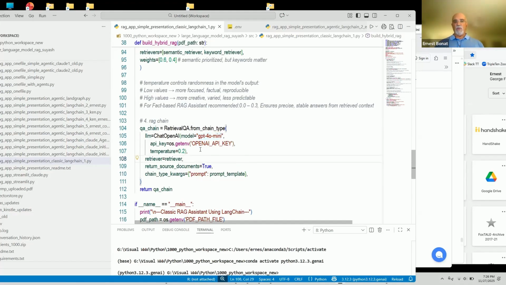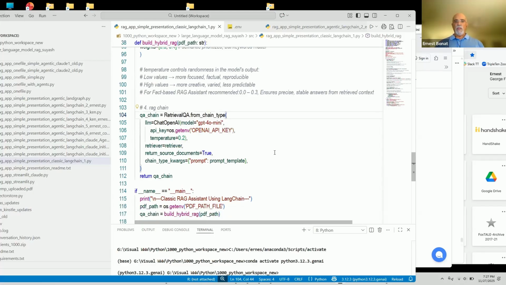Of course, the application has been deployed. I get the ID from the ChatGPT account. Temperature is the most dangerous parameter in chain development because it controls the randomness of the model output. A low value focuses on factual reproduction. A high value creates variable, repetitive output. For a RAG application, it should be between 0.0 and 0.3. What people do right now is try 0, 0.1, 0.2, 0.3, and find out the best solution for that.